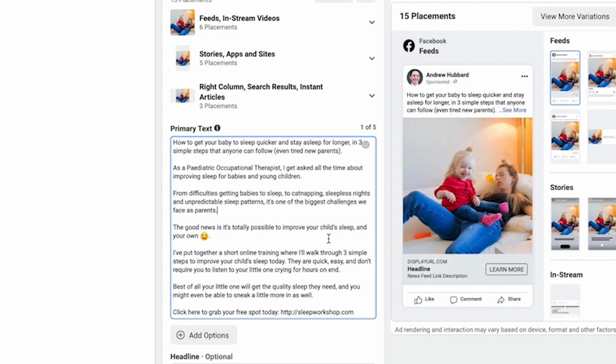Okay, so you can see the primary text is all here now, and it says how to get your baby to sleep quicker and stay asleep for longer in 3 simple steps that anyone can follow, even tired new parents. So that's my hook, and I've addressed one common objection there in brackets. Next up, I've said as a pediatric occupational therapist, I get asked all the time about improving sleep for babies and young children. What I'm doing there in step 2 is we're establishing a little bit of credibility, introducing who we are, telling a bit about ourselves, and why people should listen to us. So that's the second piece of this framework.